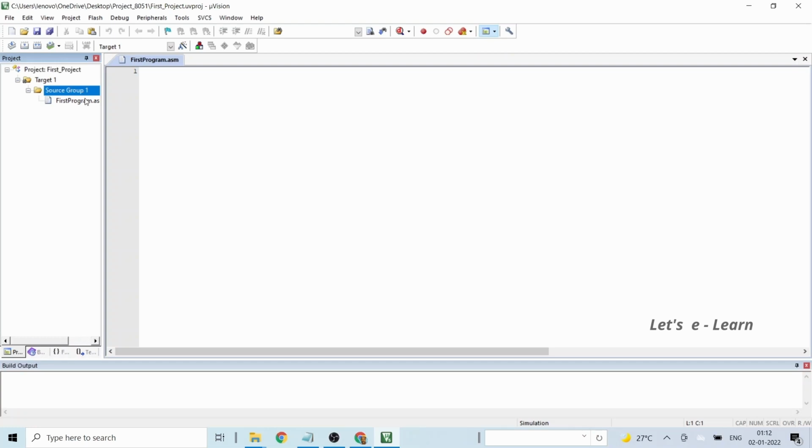Now we need to write the program in this file. I have already written a program to set and reset the pins of port 1 in 8051 microcontroller. I will copy and paste it to this file.